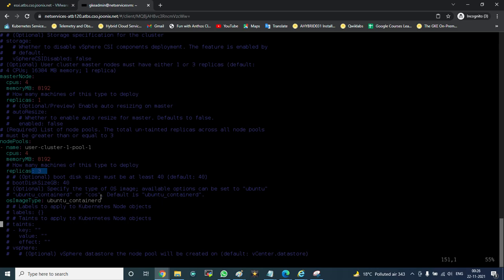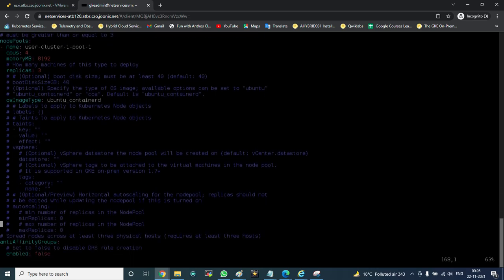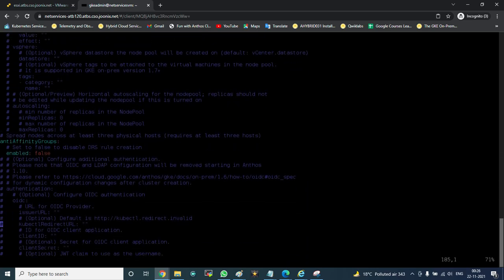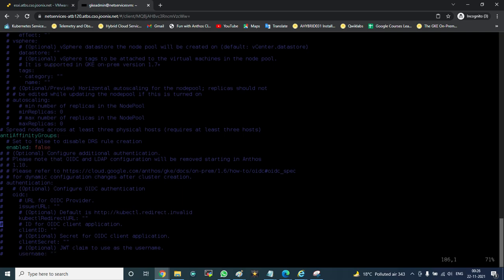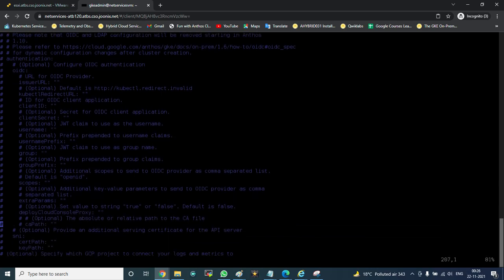Otherwise, it will not create the cluster. Also, last time I suggested that you have to enable the anti-affinity group rule in the production environment. If you are creating the cluster for the production environment, then you have to enable it. But right now I am disabling it because I'm creating the cluster just for testing purposes.